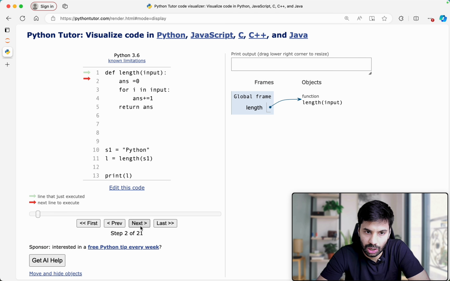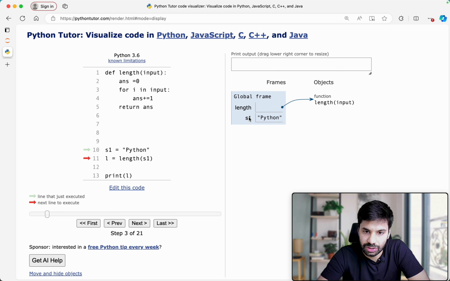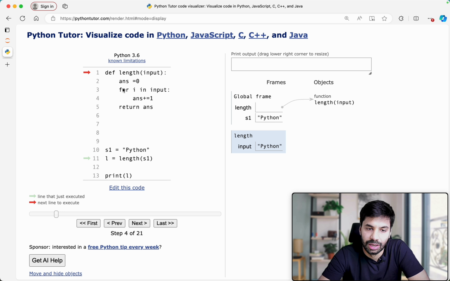So pay attention, everyone. Once I did this, length got defined globally, like in my Python, it knows now that length is there. I'm defining s1. So see, s1 is getting defined here. Okay, this is my actual argument. Now when I provide length of s1, pay attention to what happens. The block of length gets created. In the input, it got Python this time. Now everything is going to happen just the way it happens in your input. So for i in input, it is not working on s1, it is working on input.